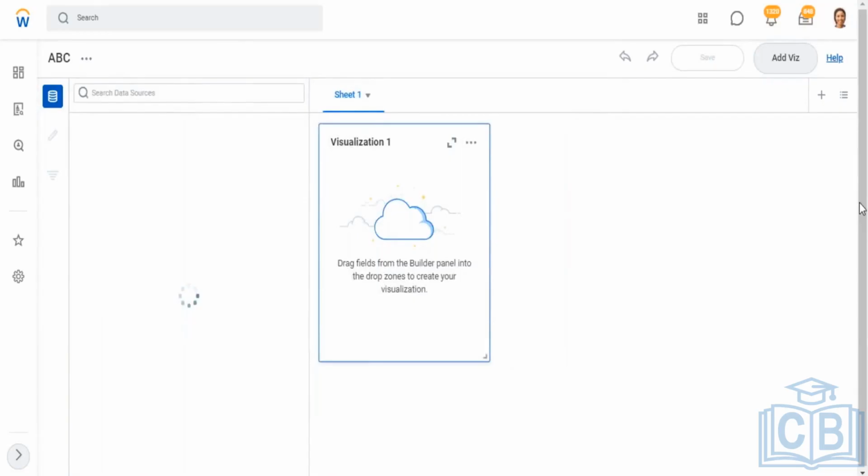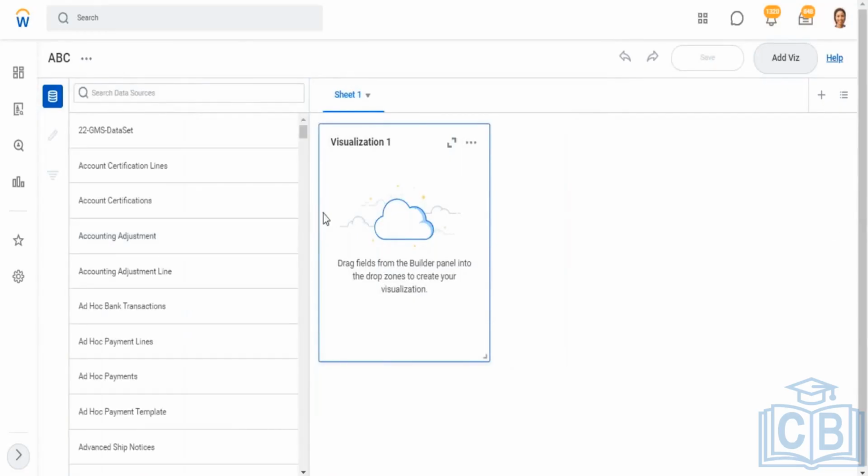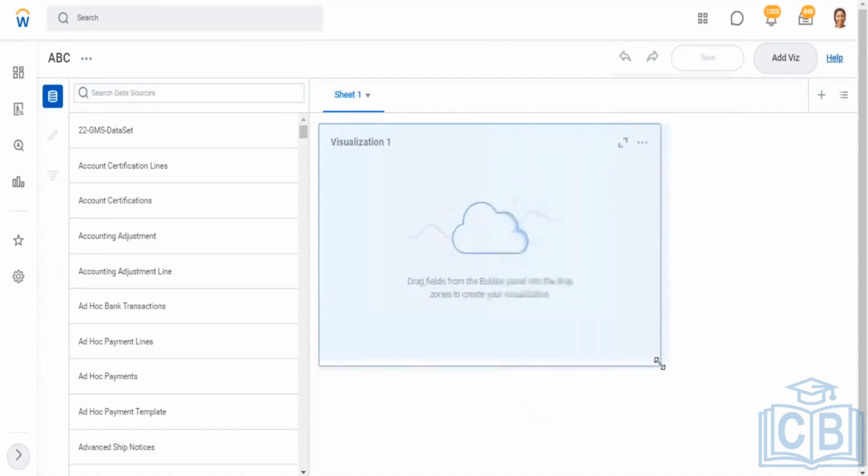What is a discovery board? A discovery board is a collection of one or more reports. And each of those reports is referred to as a visualization. The moment I add a discovery board, Workday automatically adds a blank visualization for me. What is the visualization again? Nothing but a report.